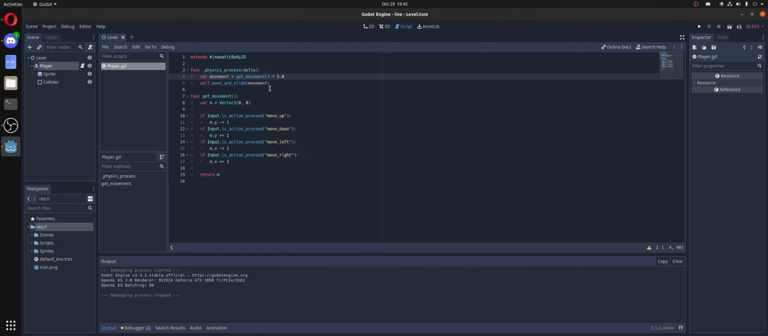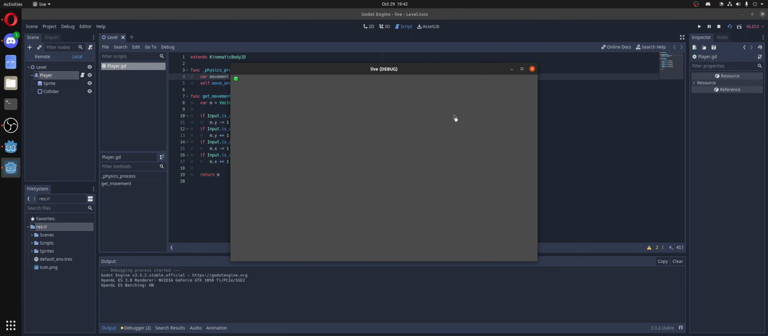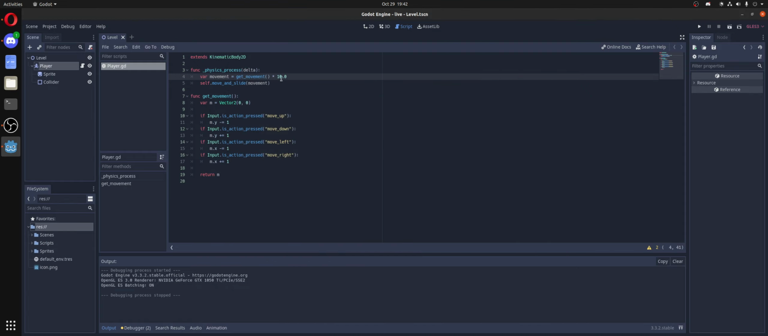So now I'll go back in here and change the script. 10. That's still kind of slow. But it seems kind of silly to go in and edit the code every time I want to change how fast the player goes, right?